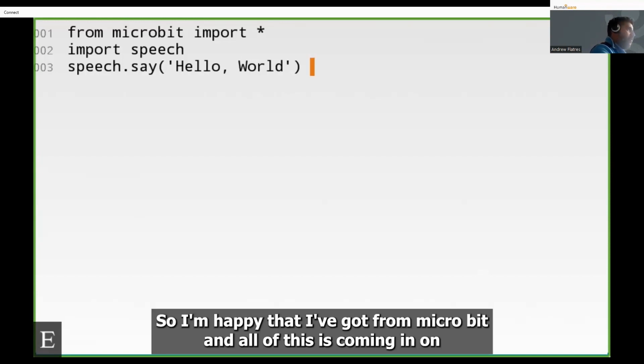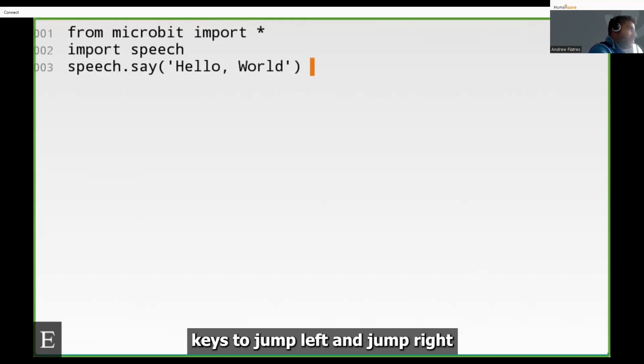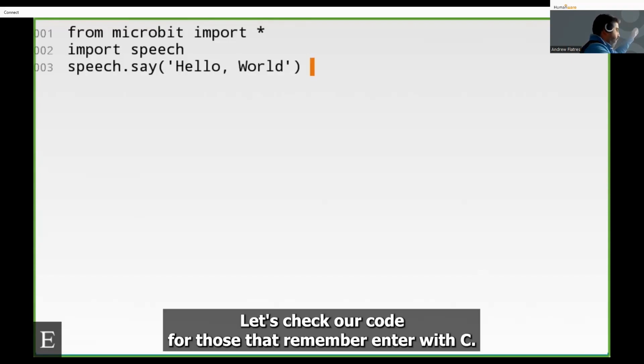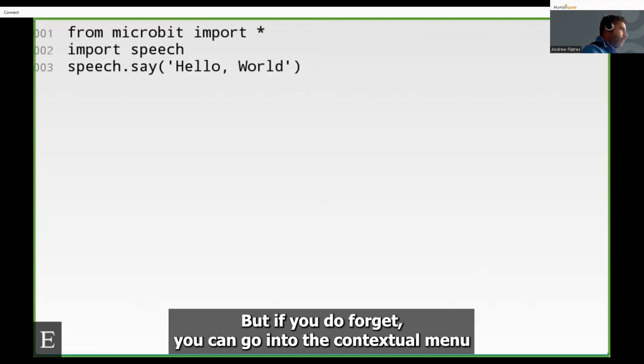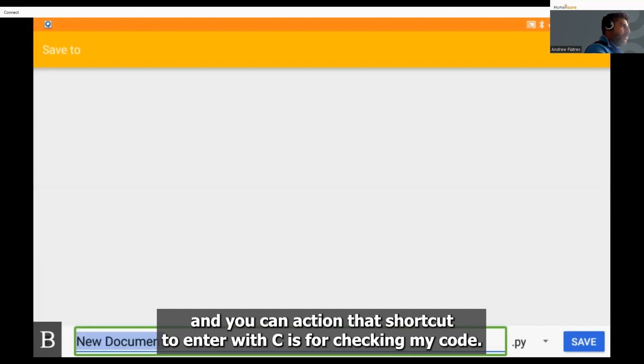So I'm happy that I've got from microbit, and all of this is coming in my braille, all in UEB, and I can use my thumb keys to jump left and jump right. And I'm now ready to compile my code. So let's check our code. For those that don't remember, enter with C, but if you do forget, you can go into the contextual menu and you can action that shortcut. So enter with C is for checking my code.